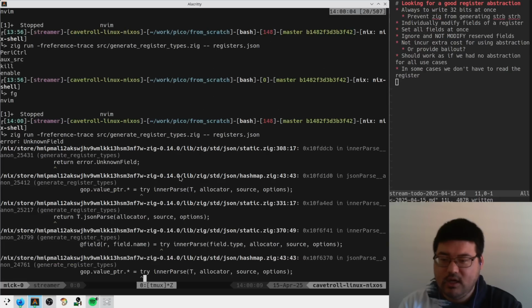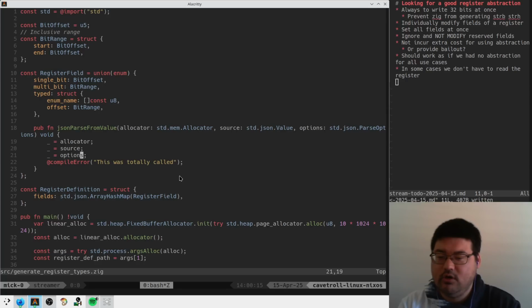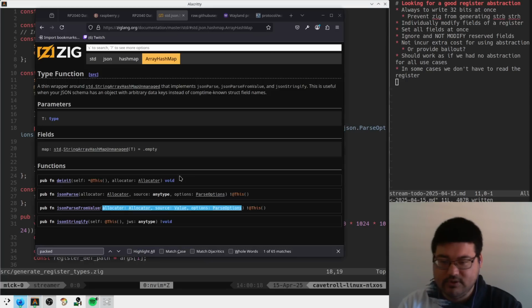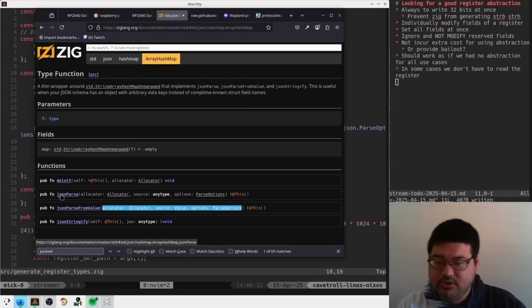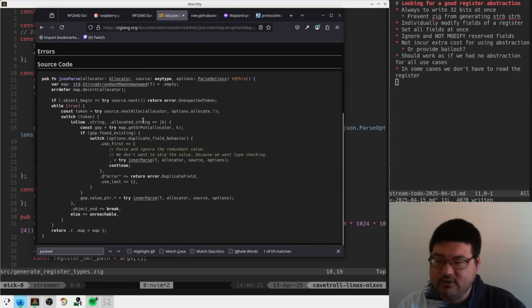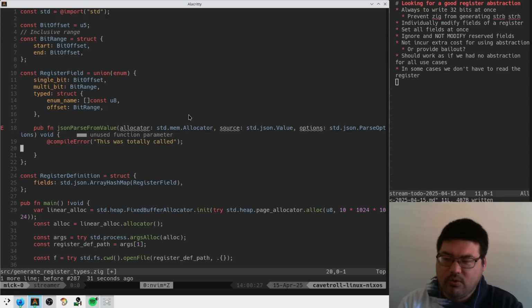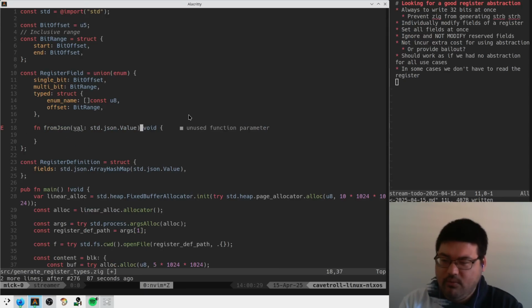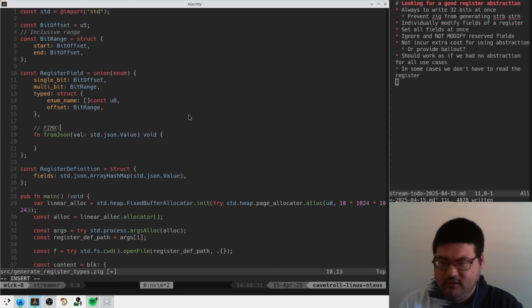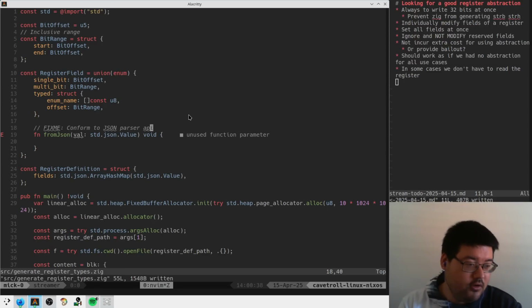It says unknown field. So, no, this is not the way. We might have to do JSON parse instead. What is our source here? Yeah, it's too much work. We're just gonna do it our way, and then we can always fix it to conform to the JSON parser API. But this is good enough for now.